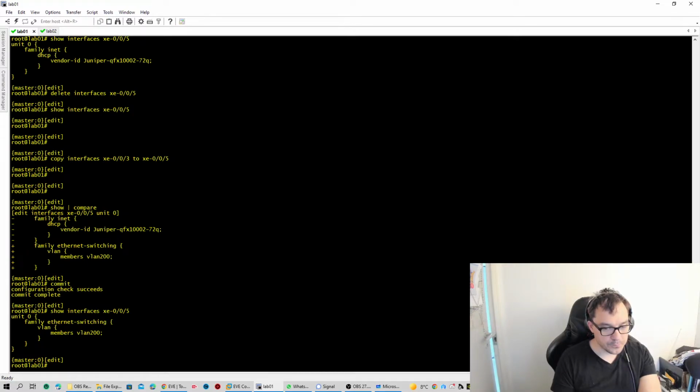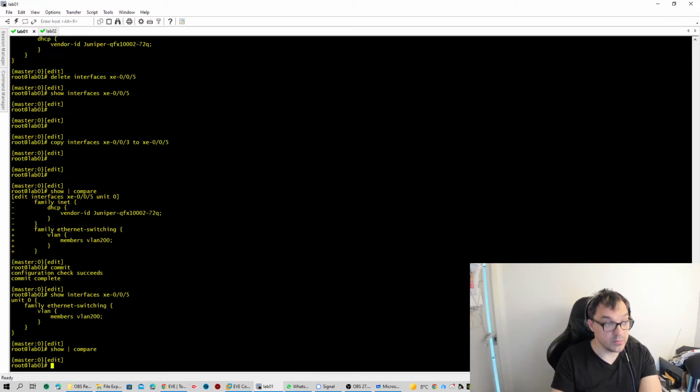Now, I already showed you my third, let's say, most useful command, which is actually a combination of show | compare, commit check, rollback, and commit, and stuff like that. One of the main benefits with JunOS is the fact that every time you add something to the configuration, it never becomes active until you do a commit. Before you do a commit, you should always do a show | compare to see what's actually going to be changed if you commit the configuration commands that you did.